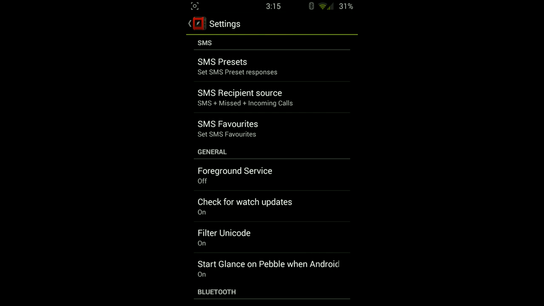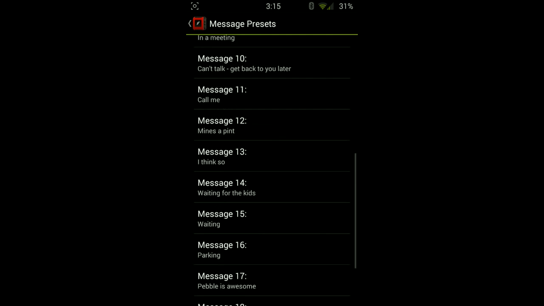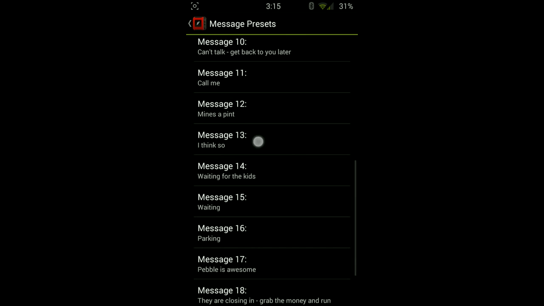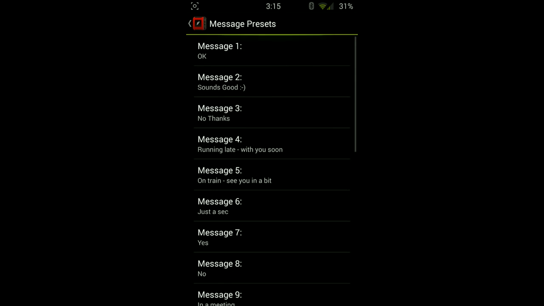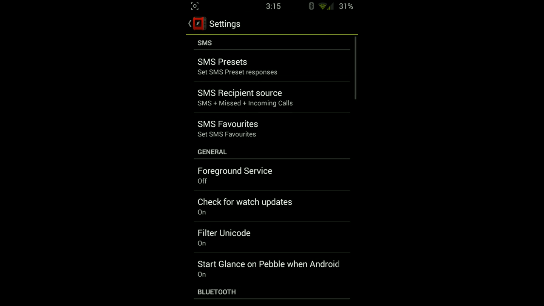Taking a look at some of the features you can get, the cool thing about it is the SMS presets. You get up to 20 presets if you've bought the full version. Those are all editable, so you can go in there. I haven't done any of these. These are all these stock ones that come with it. And so you just go in there and change that up.